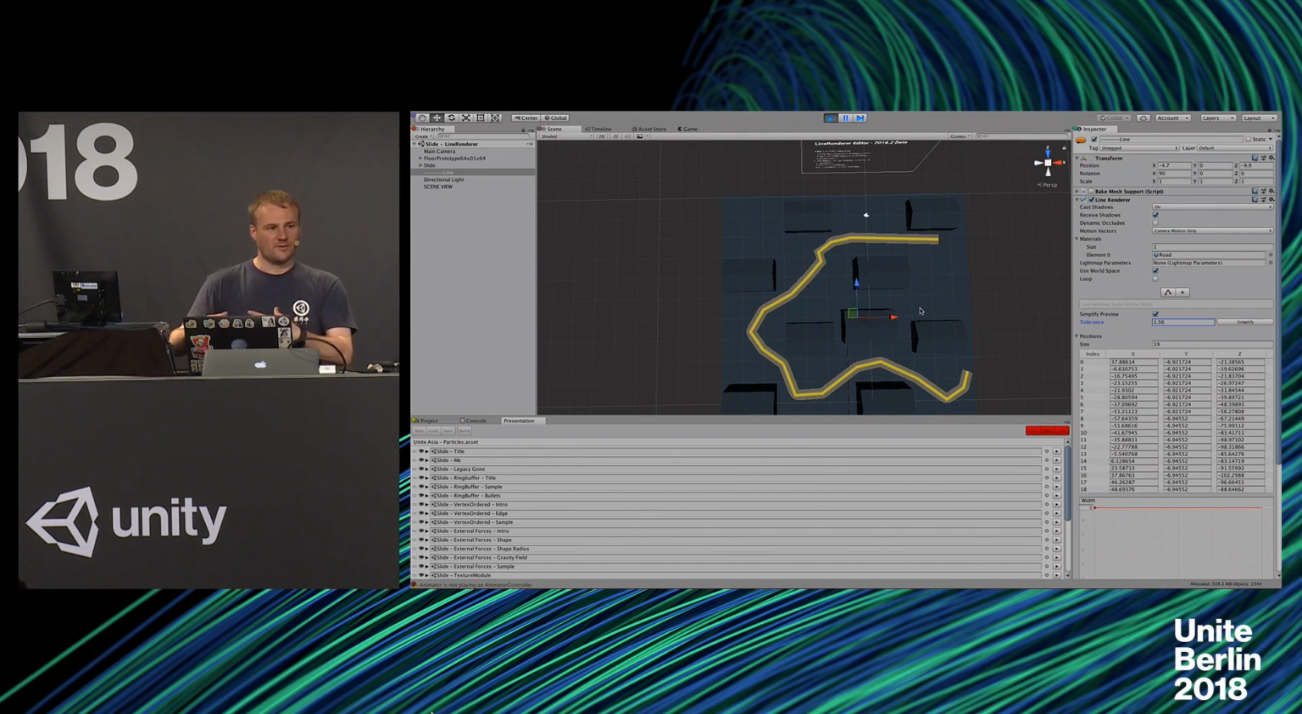So you can now improve your performance by just using the bake mesh mode so that it doesn't have to do that. So I'll give you an example of what that script might look like.